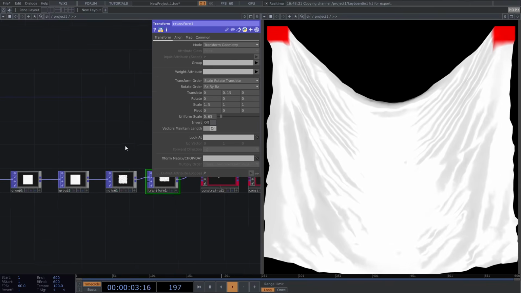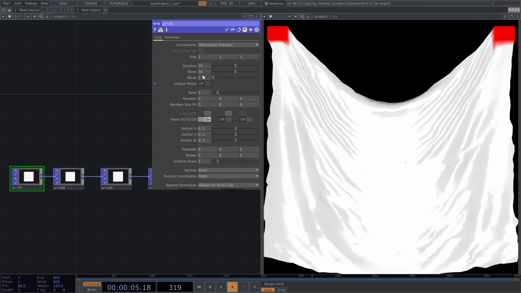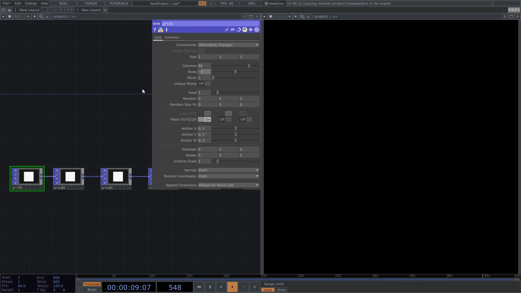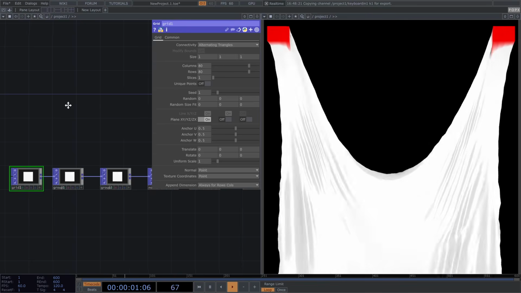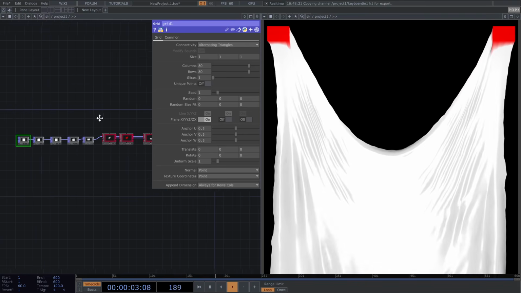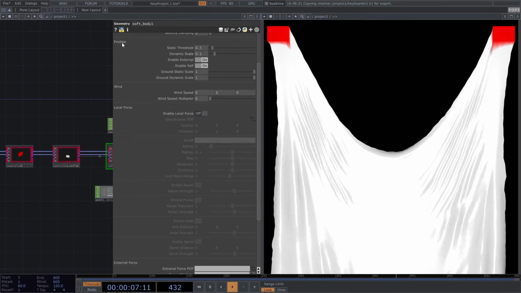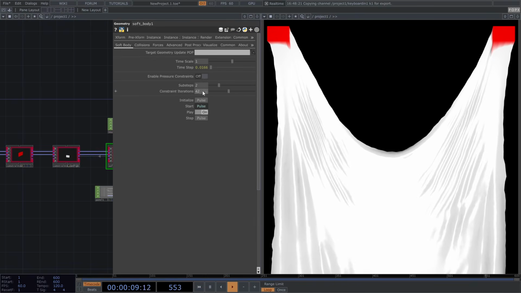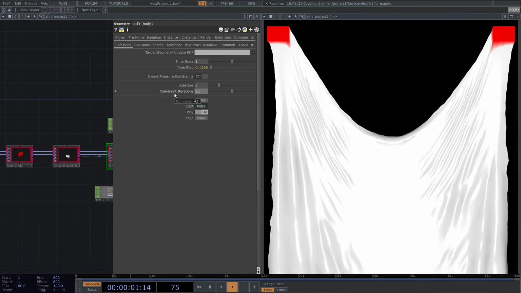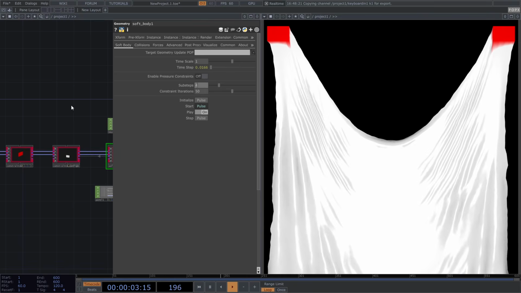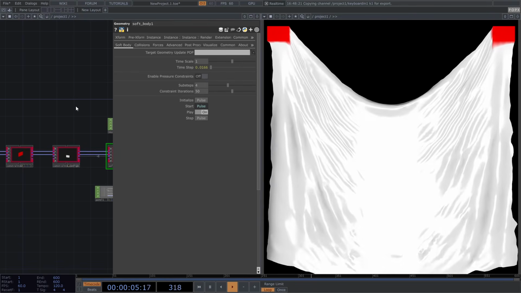Okay, let me actually maybe increase more the grid resolution and reset the simulation, and maybe increase more of the iterations over here and maybe a bit more of the substeps.